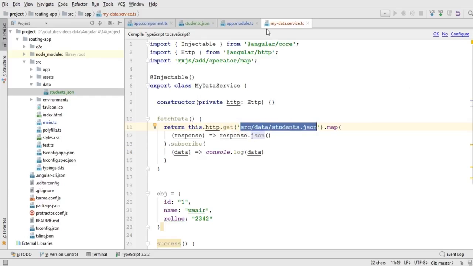Right now I have just hit the path of a file which is in the same project. But if we want to hit any online call, Facebook provides different API calls, Twitter provides different API calls, Google provides different API calls, and a bunch of other sites. We can simply write the URL of that file right here within the single quotes, and that is going to return us specific data. That was a basic introduction of HTTP.